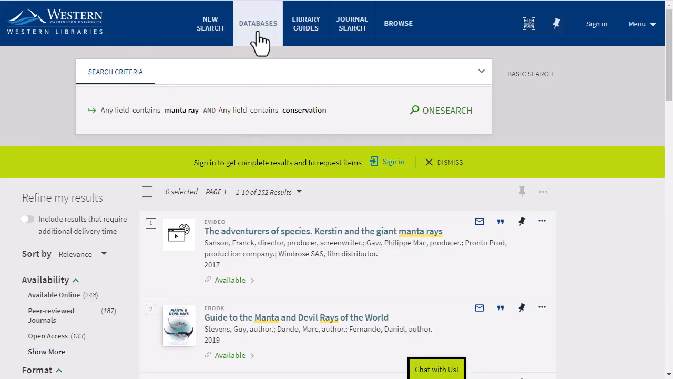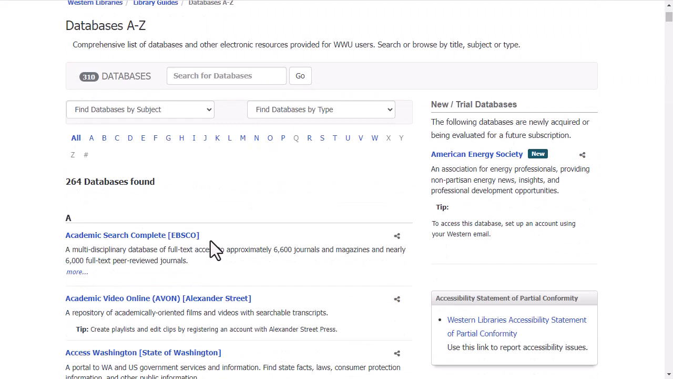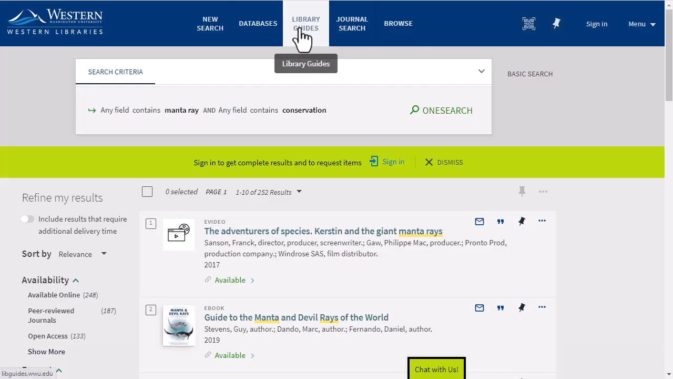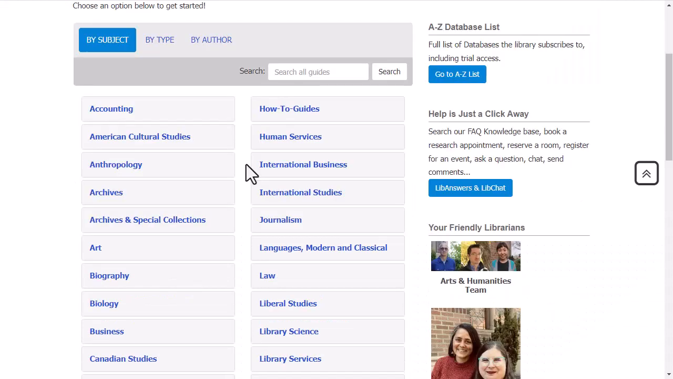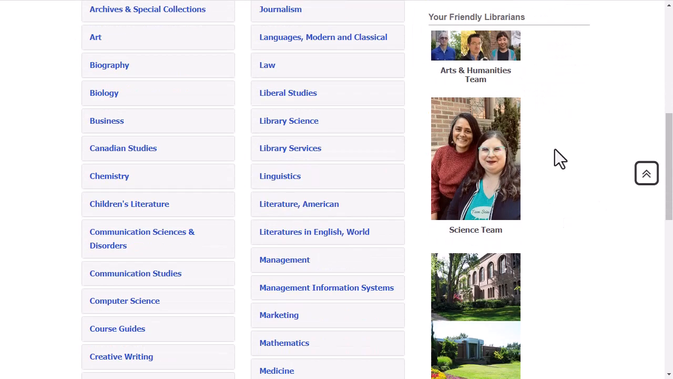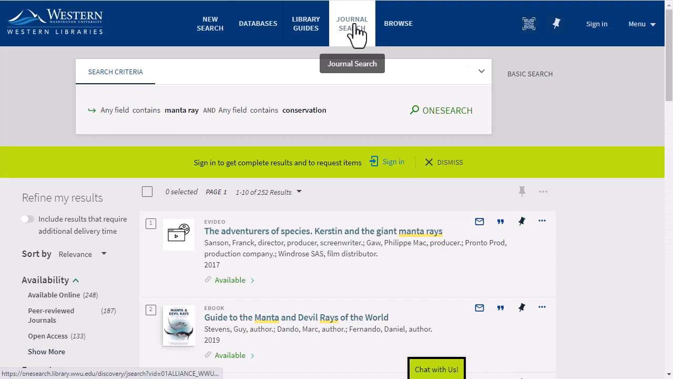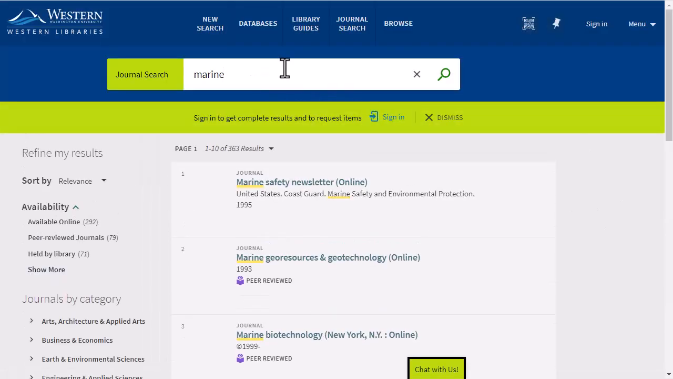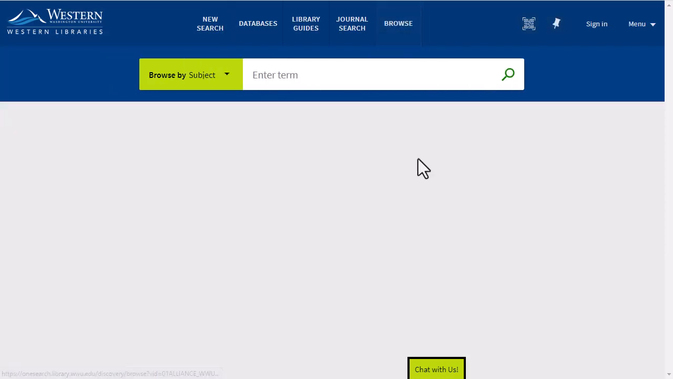Using OneSearch, you can also search databases, such as EBSCO and WorldCat. You can look through our library guides, which is helpful information curated by our friendly librarians. You can search for online scholarly journals. And you can browse.